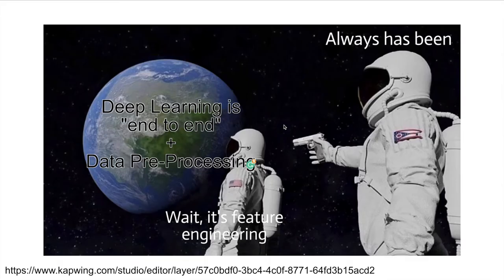So I kind of lied to you earlier by saying that deep learning is end-to-end. Well, just kind of, because there's a little bit of data pre-processing that you've got to do beforehand, and it seems a lot like feature engineering, but it kind of isn't, kind of is. I'm still kind of ambivalent about it.